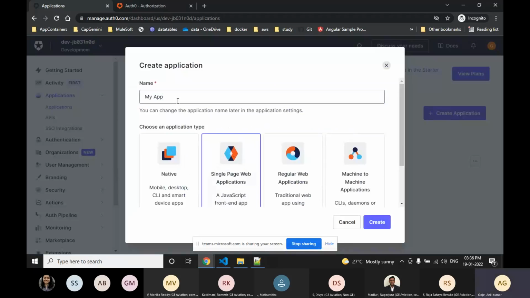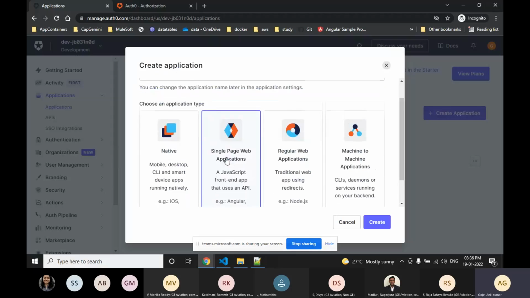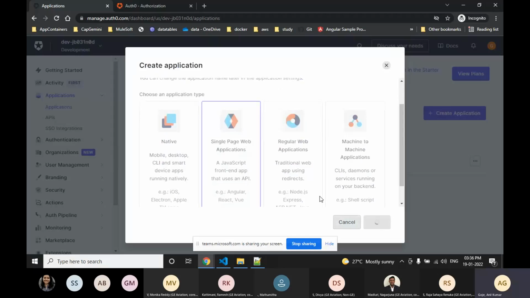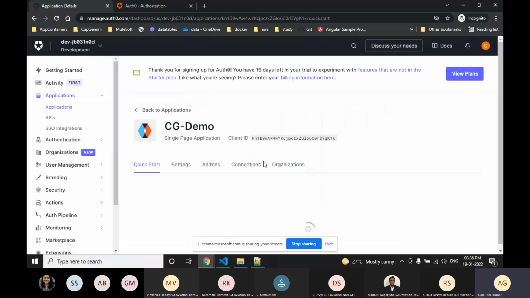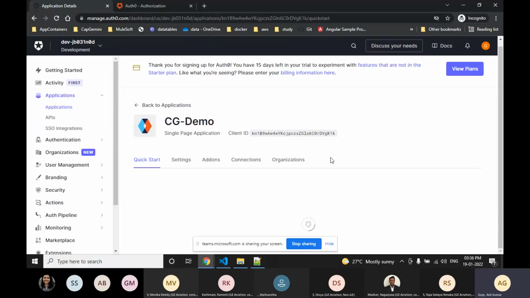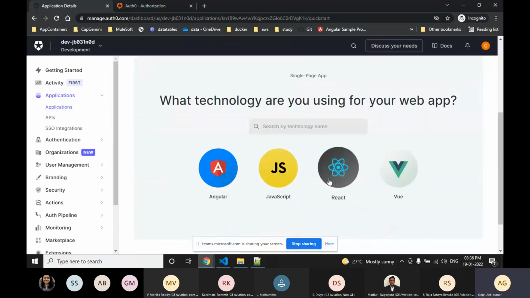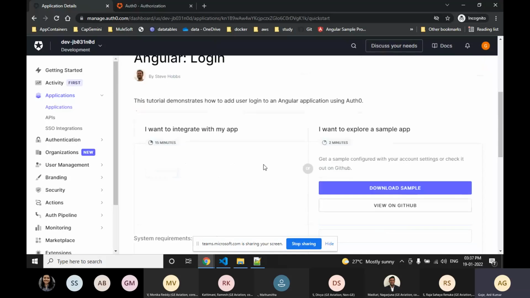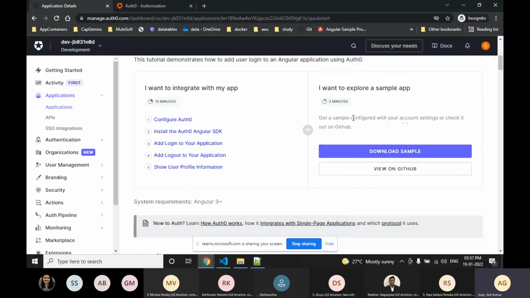First, we'll see that. Let me give the application name. Once you click here, it will give you a sample application and options for which technology you want to select, like Vue.js or Angular or React, JavaScript, whichever. So I'm going with Angular now. Whenever you click here, it will allow you to download a sample project. So I'm downloading the same.